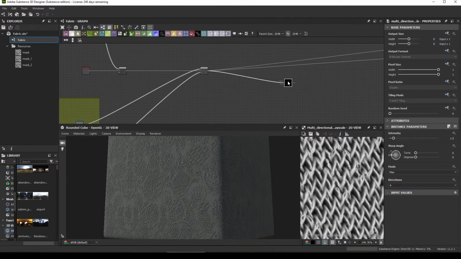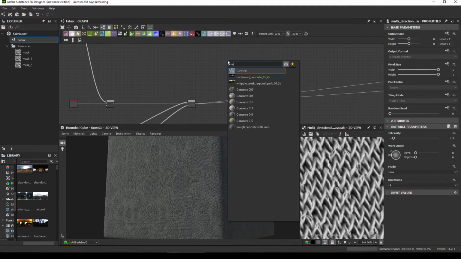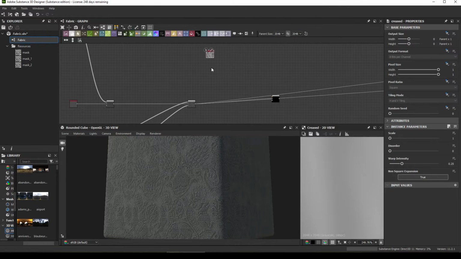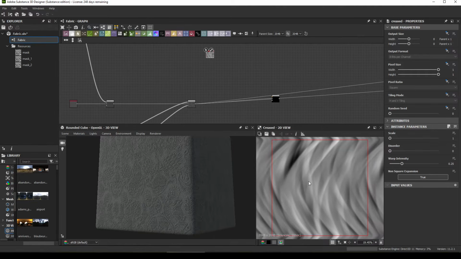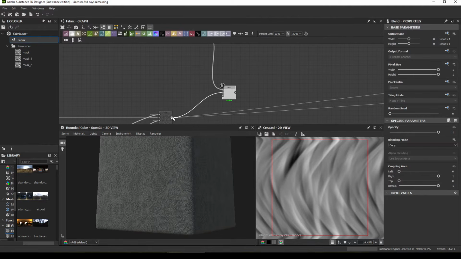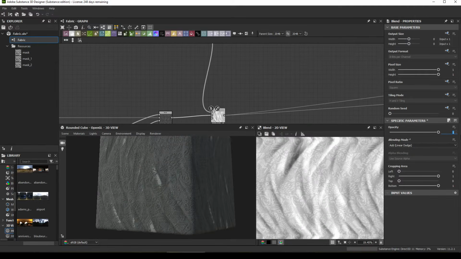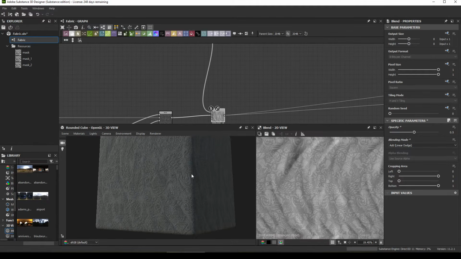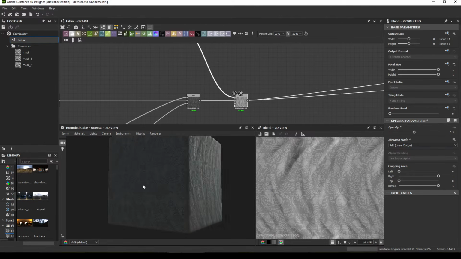macro imperfection. And so to do that, I'm going to call for a node that is called creased, and it does exactly what it says. It adds wrinkles and folds to a surface. Now, right now, I'm going to make a few adjustments to it. Actually, let's just preview what we are doing here. Okay, I'm going to set it to add, and I'm going to lower the opacity to 0.5. Okay, so you can already see what it's doing, right?